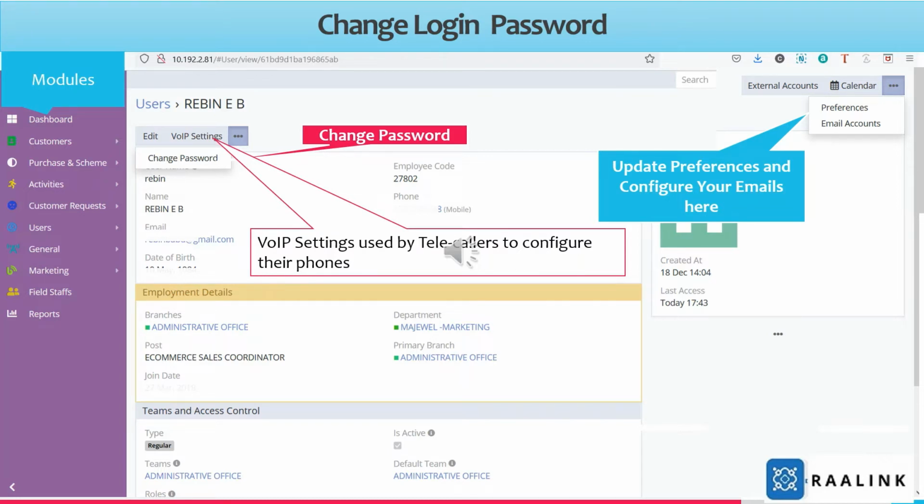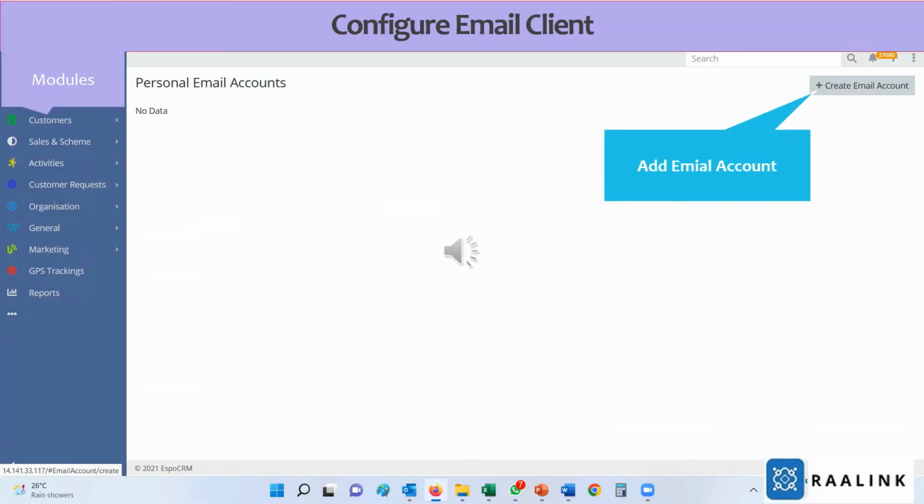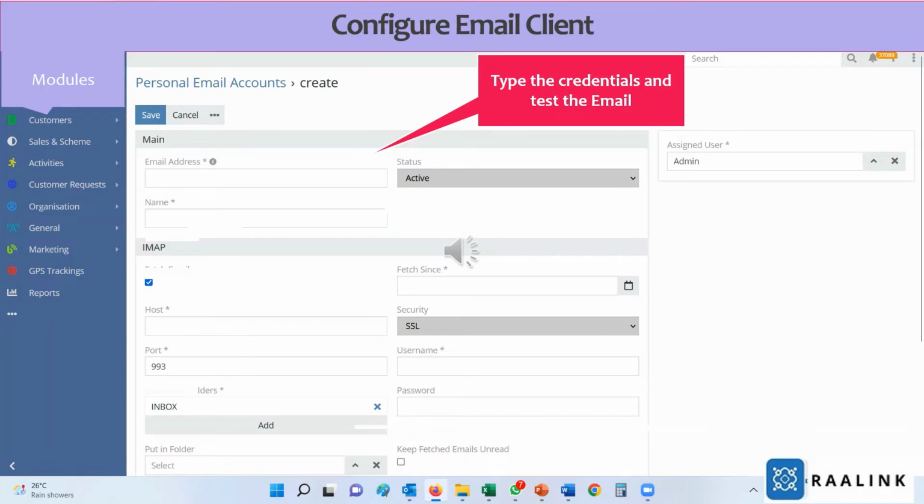The same menu has the option to add your email account. Clicking on it will open the page to configure the email client of your existing email account to help you receive and send mails from the CRM. Add your email account by clicking on plus create email account. Type in your email credentials to configure the email client and test the mails here.